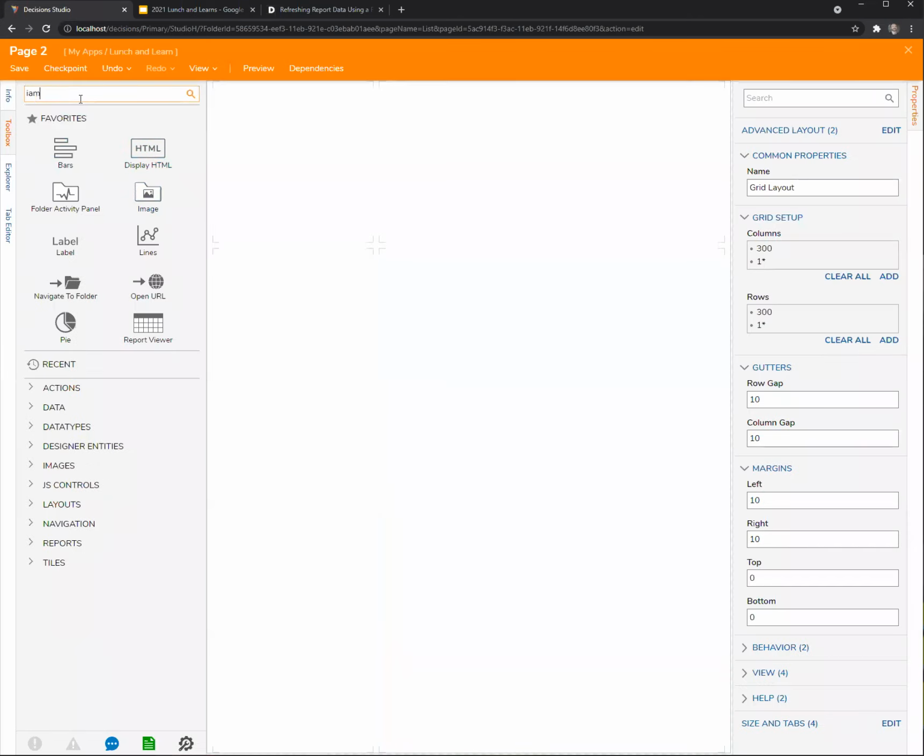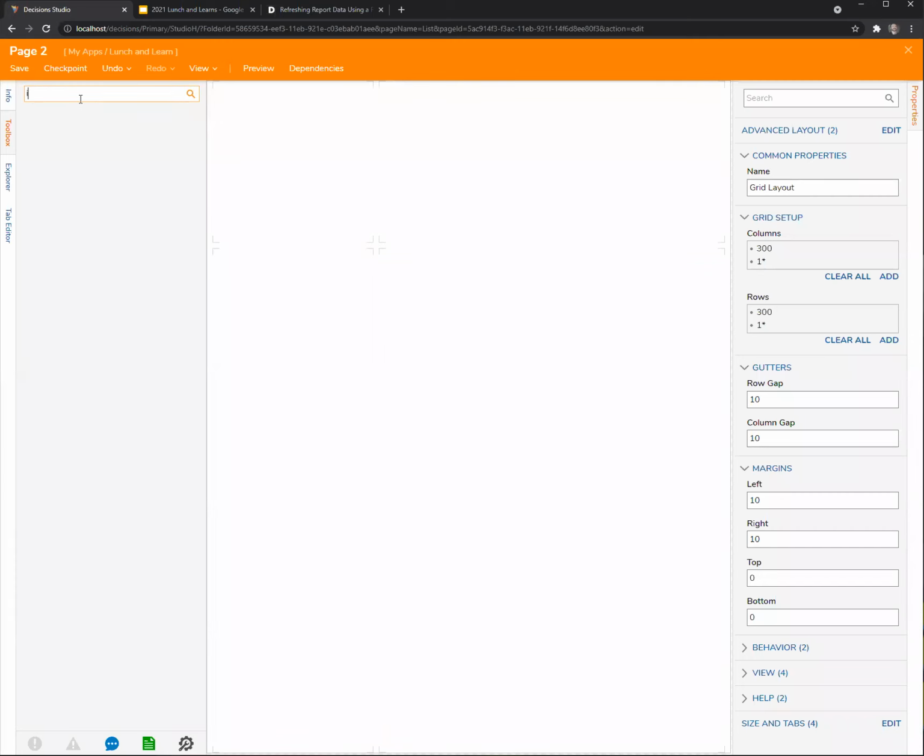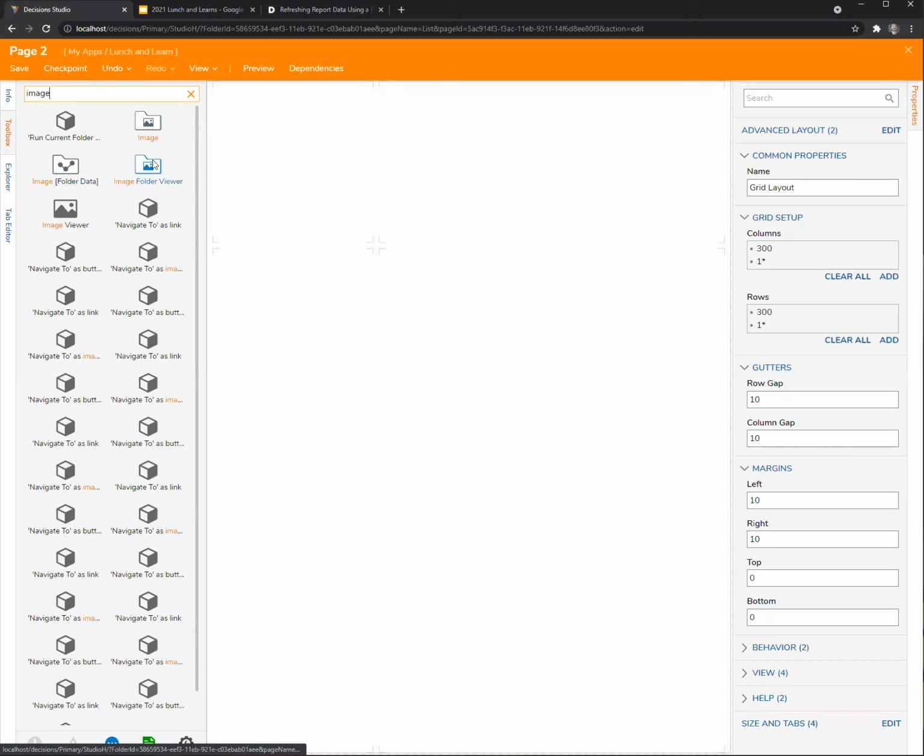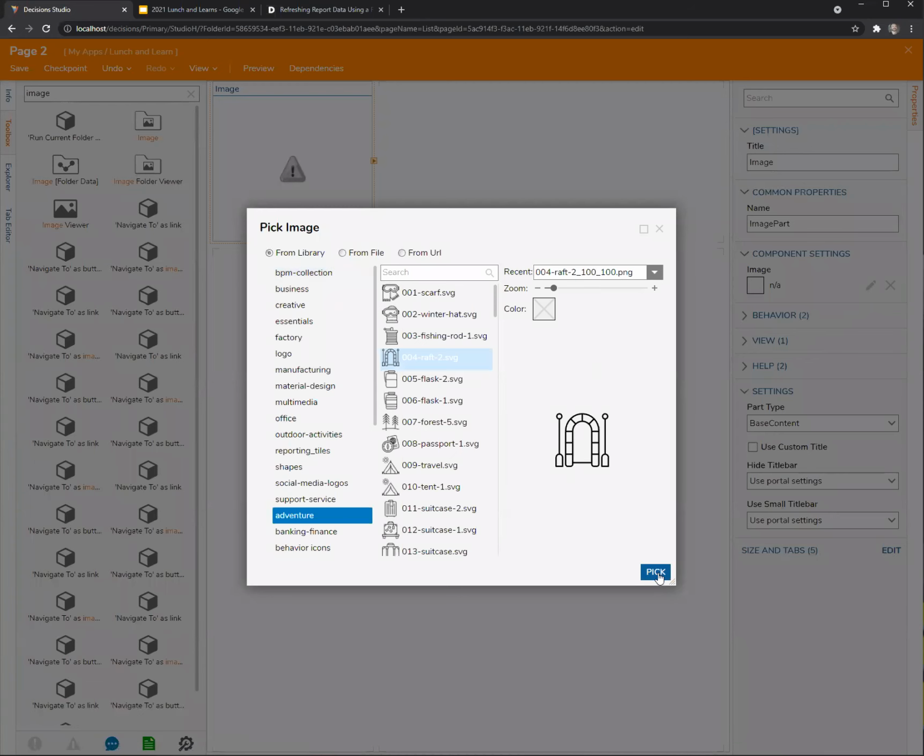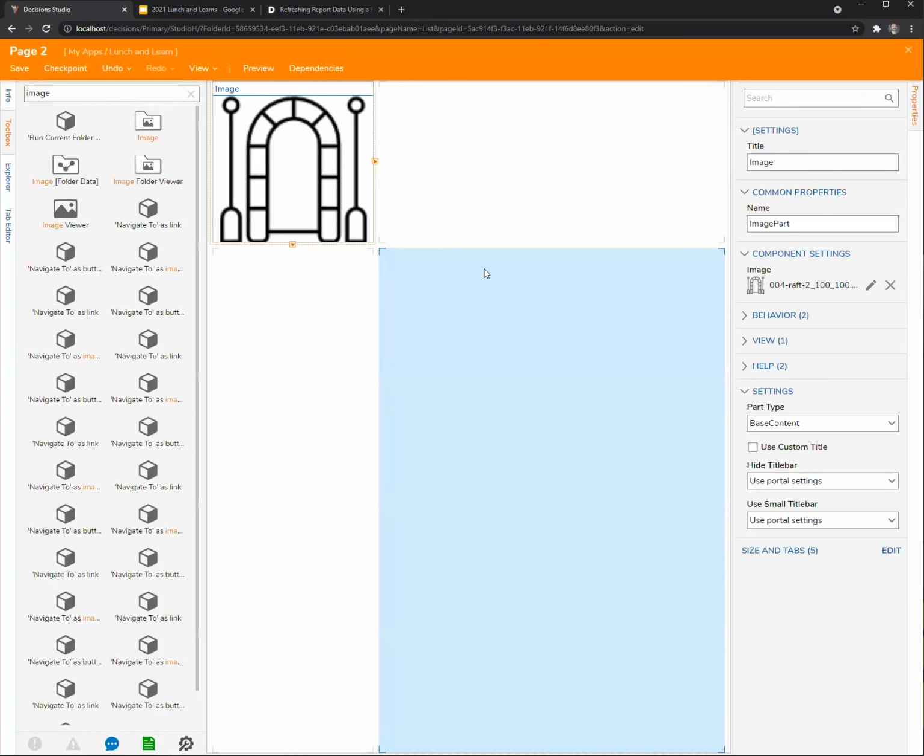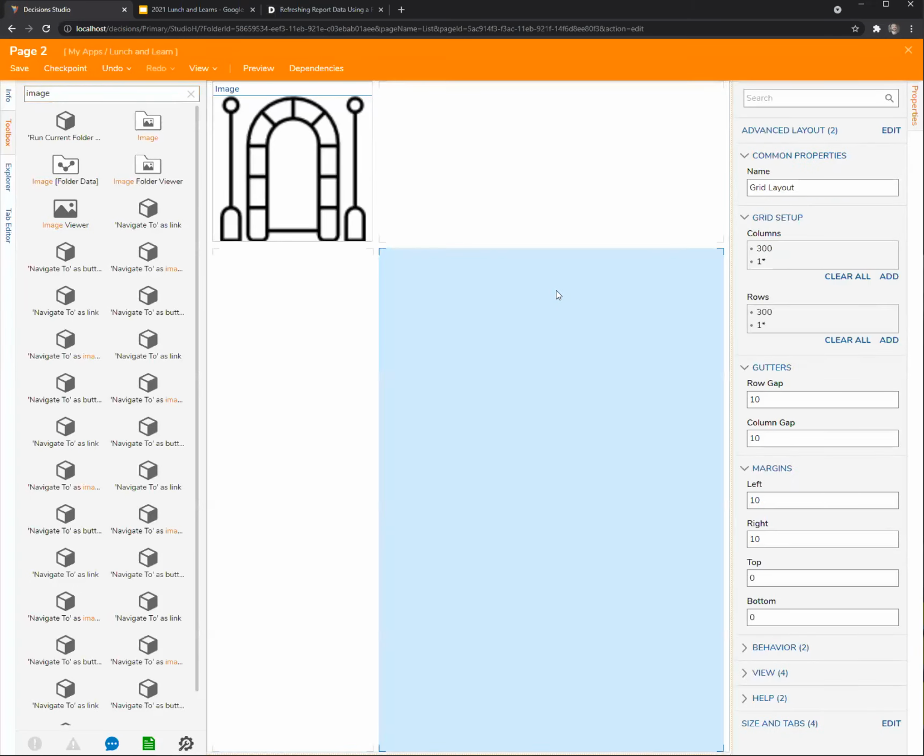So if I was to find an image, I type the word image. So here's image, then I pick my image. There we go. We have a raft icon for some reason. This right column in this second row will shrink and expand depending on the viewport size of the user. But this 300, 300 and 300 will not change. This will always be 300. Okay, gotcha.